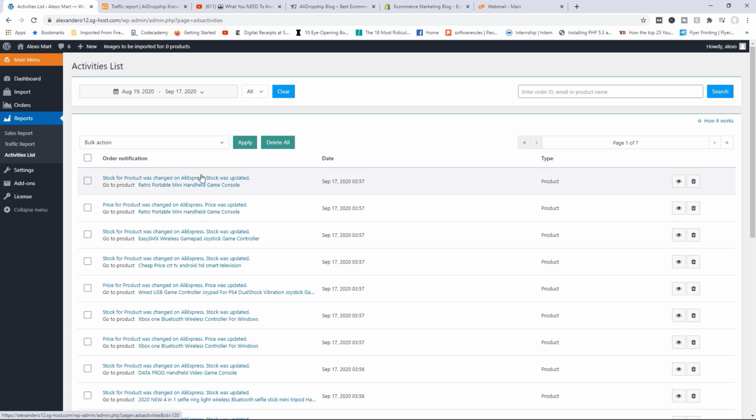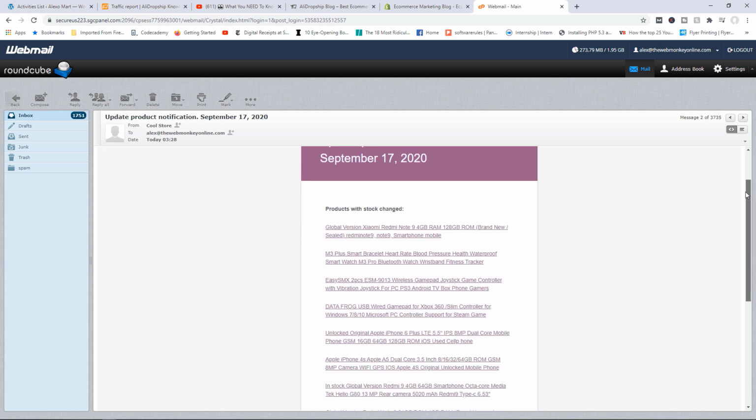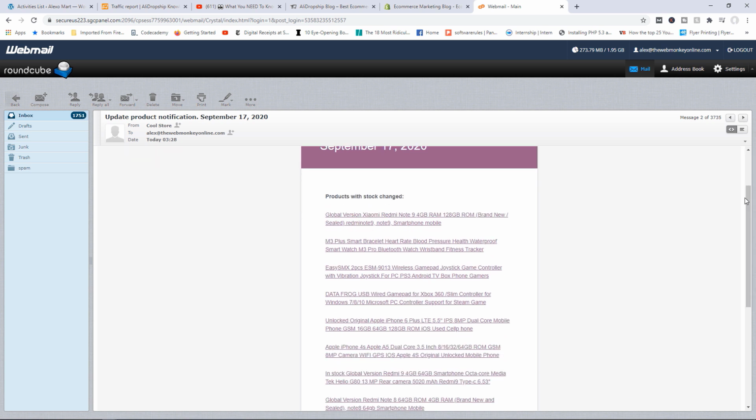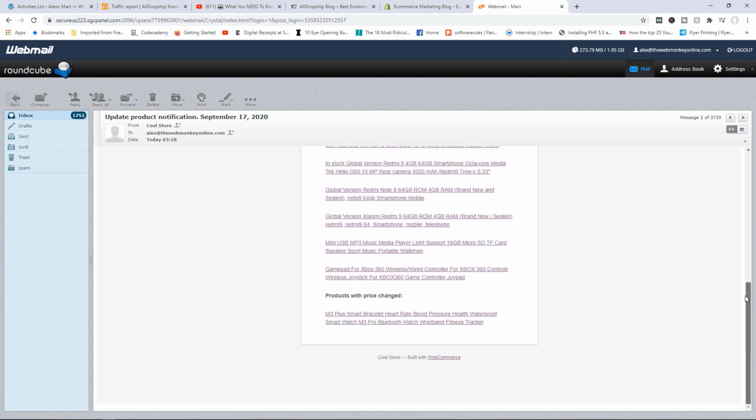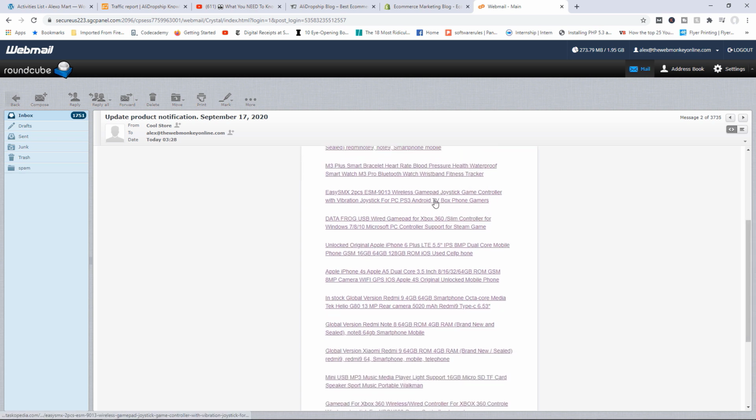And speaking of notifications, here is the kind of email that you will get from the AliDropship plugin whenever a product has changed in its stock, or maybe the price has changed. Keep in mind that you will receive this if you choose to receive notifications whenever the product stock or price has changed. So here's kind of like an example of what you would receive.